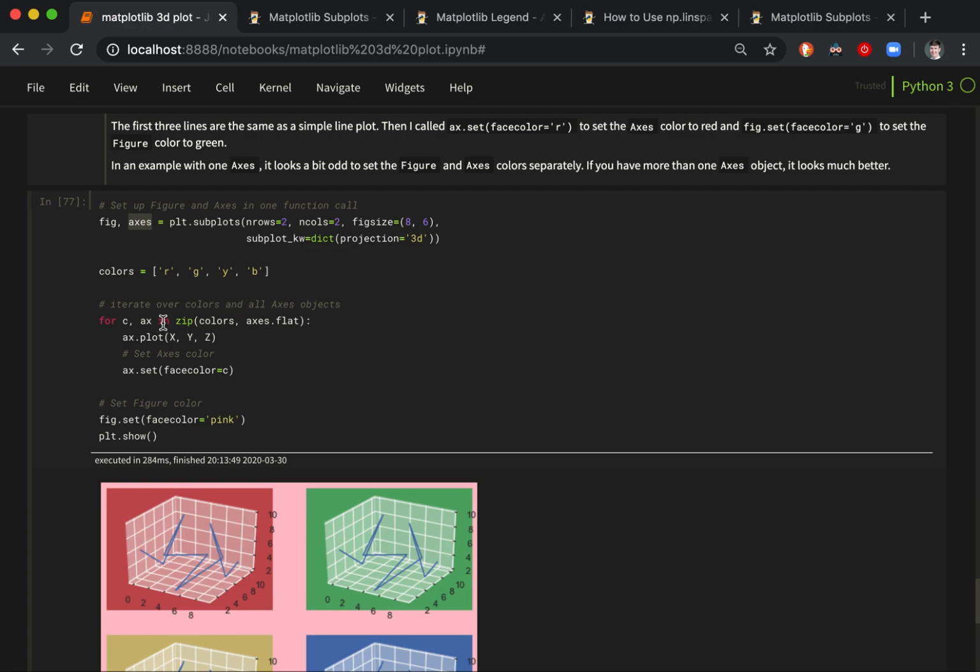So basically we're going to iterate for c, ax in zip. That means we're iterating over colors and axis at the same time. Zip colors and axis.flat. And flat basically returns an iterator of this NumPy array, but as a 1D array so that we can iterate over them.